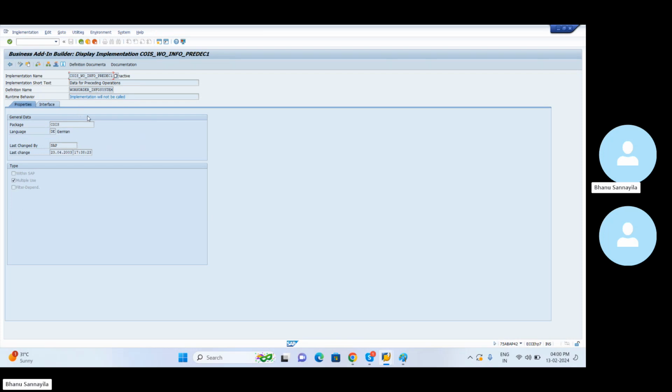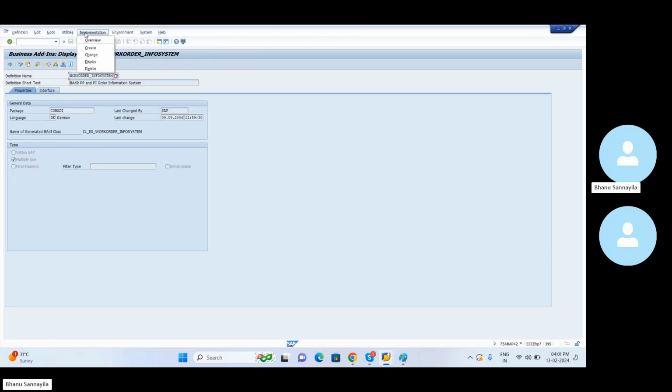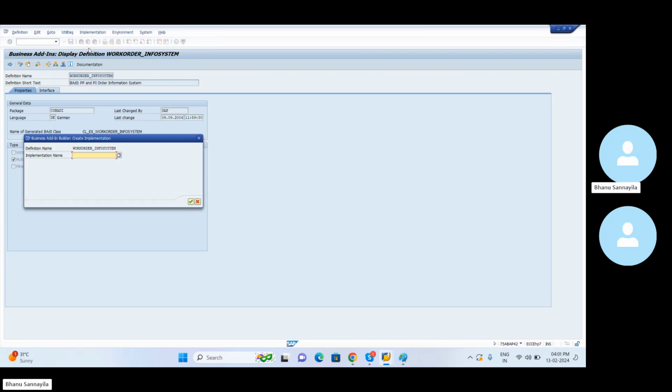Now I just want to implement this particular BADI. If you want to implement a BADI, we know the T code SE19, right? Otherwise, even from here you can create the implementation. Just go back. Before that, the multiple use checkbox is checked, meaning we can have multiple implementations for this particular BADI. I can create my own implementation and you can create your own based on your requirement. Now let me create the implementation from SE18 itself.